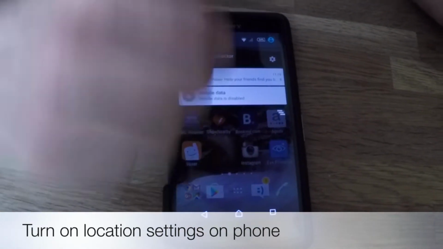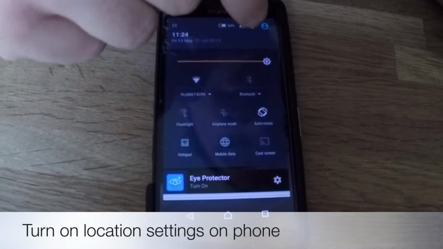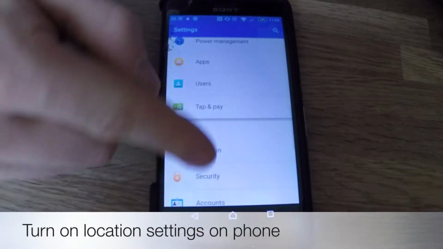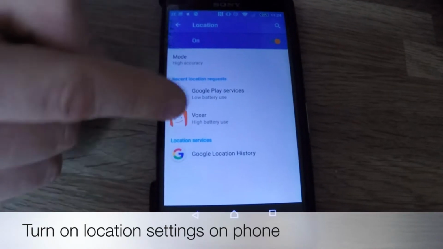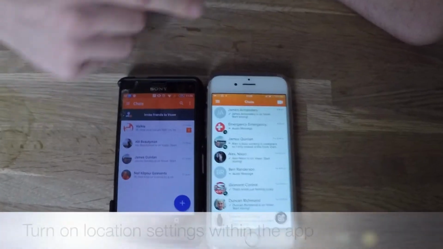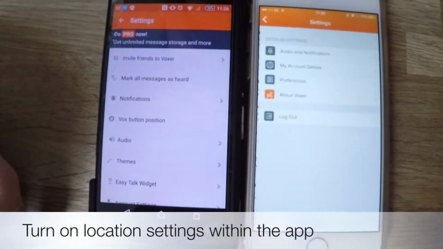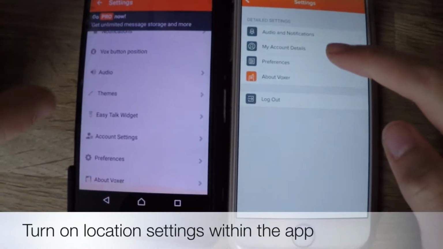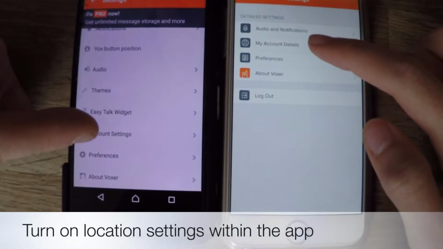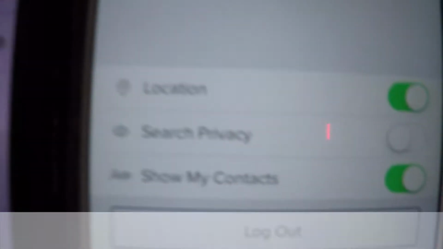On Android, remember please that smartphones are only smart in the hands of the user. So we're going to go into settings, we're going to go down to location, and there we have, it's already good to go, Voxer. Okay, so within the app you've got the menus over here, down to settings, and on this one I'm going to scroll down to account settings, my account details on this one, share location.